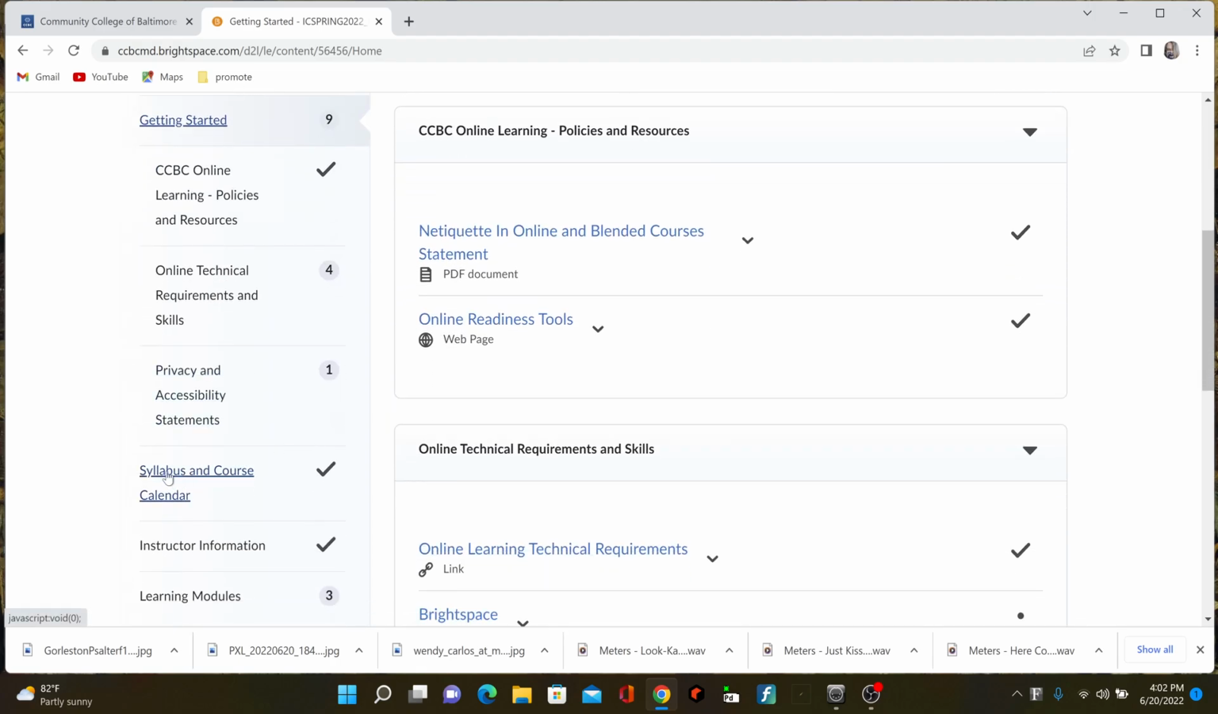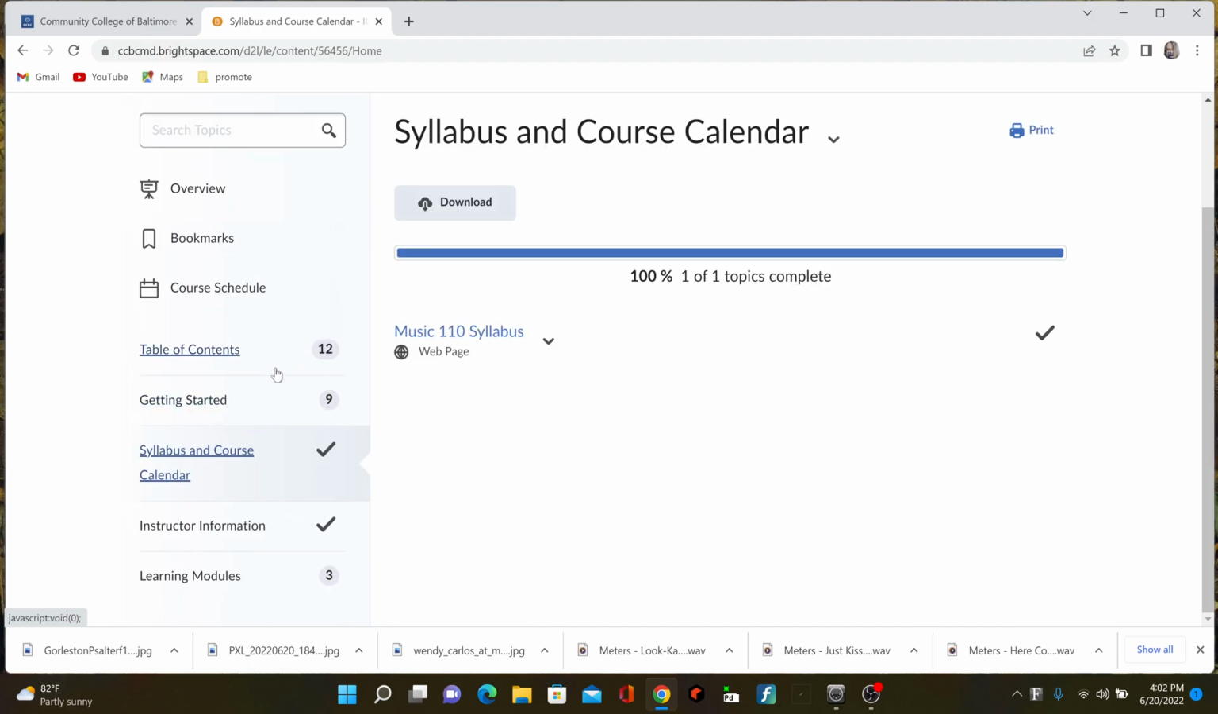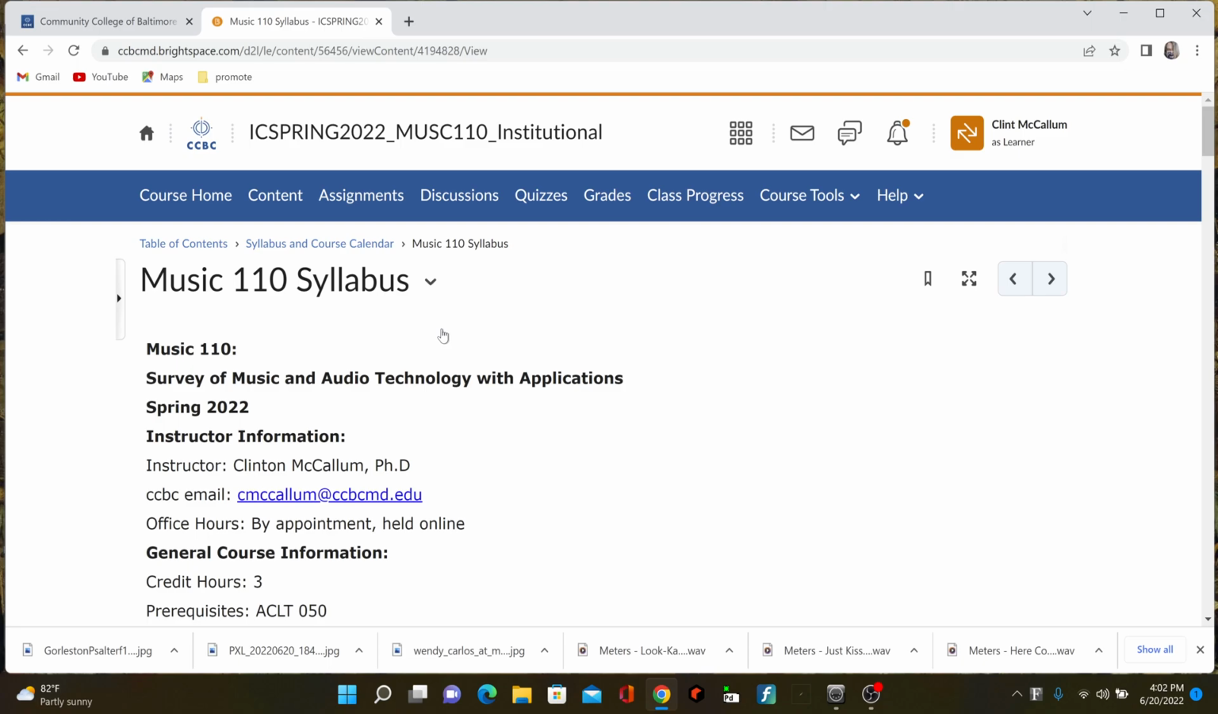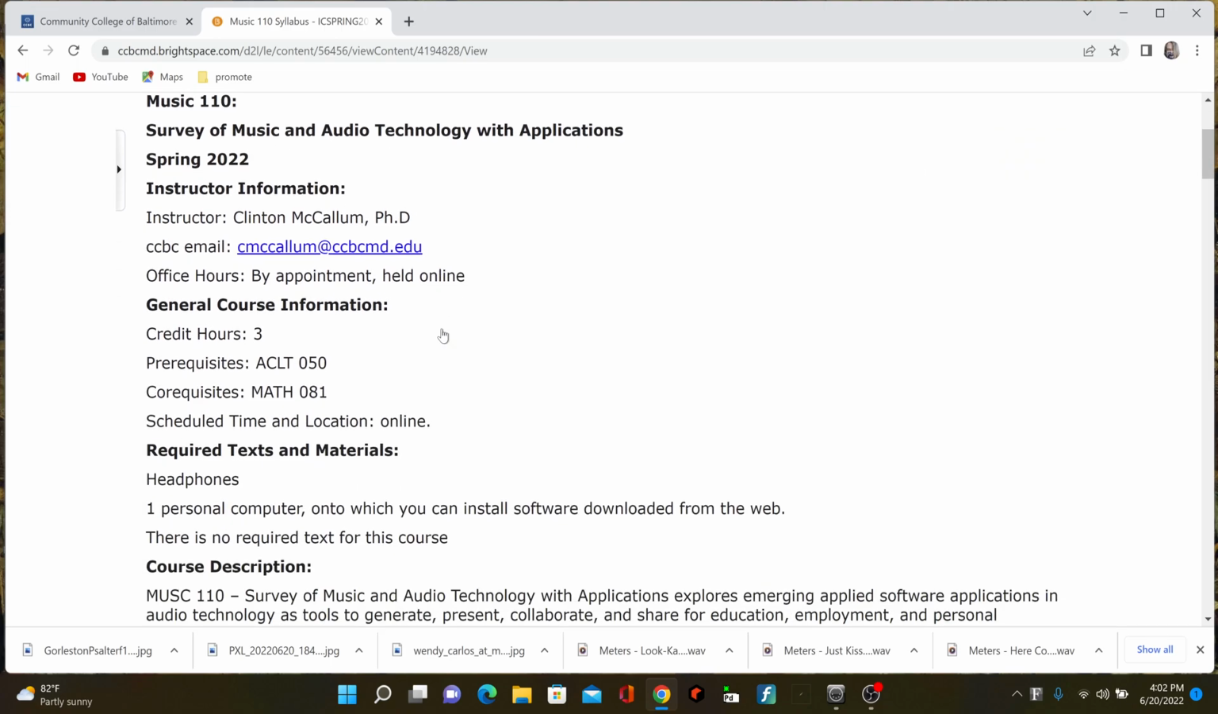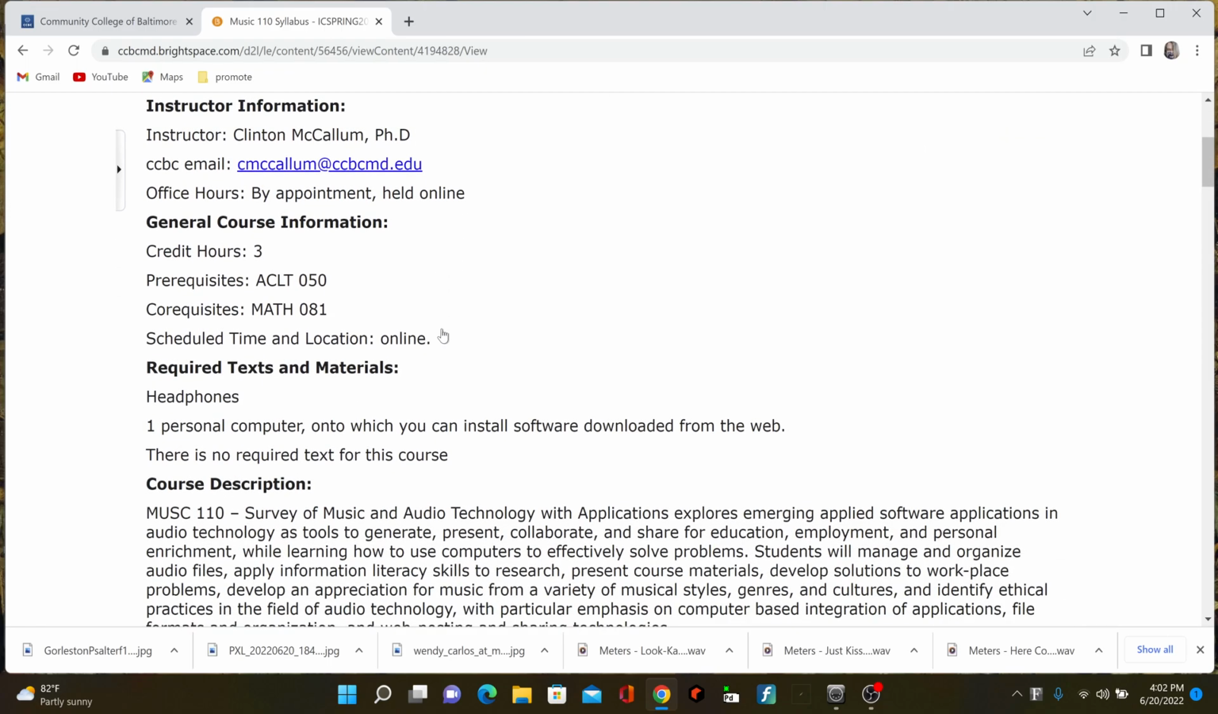Now let's look at course-specific information. So I'm going to move on down through our table of contents to the syllabus for this class. So here is our syllabus. In this class, you need to make sure that you have one personal computer onto which you can download software from the web.